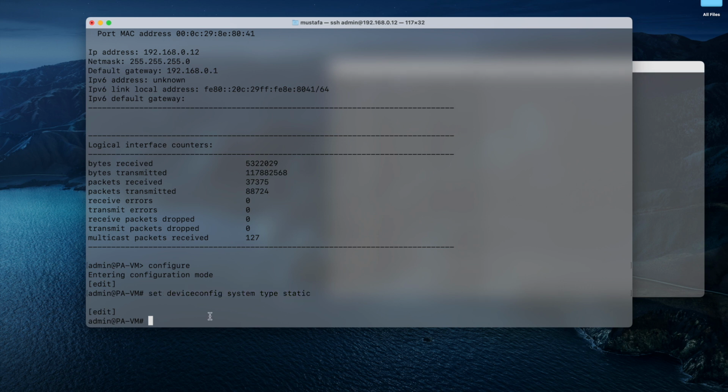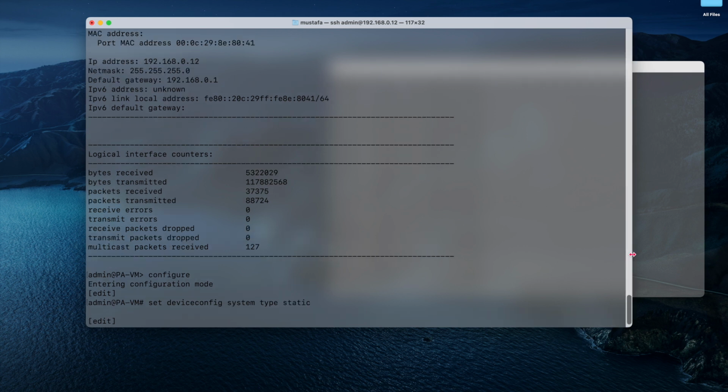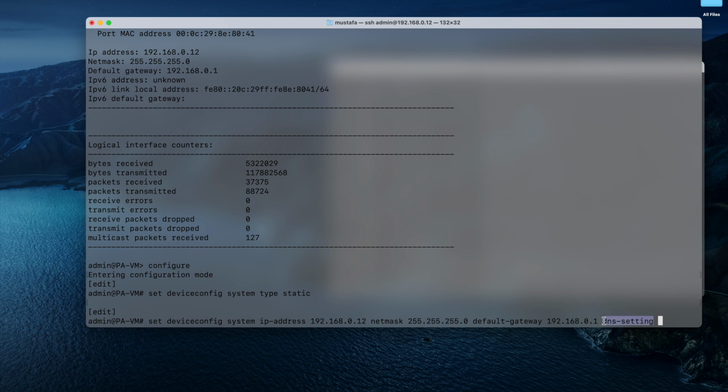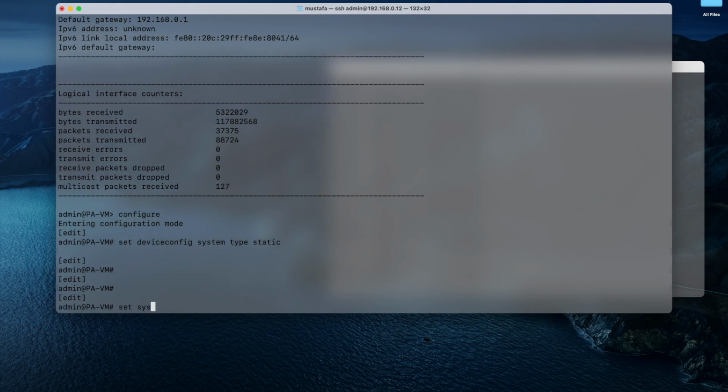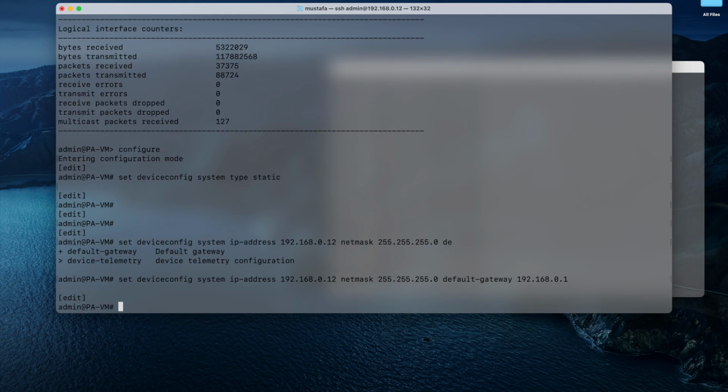After executing the first command, add the second command, set deviceconfig system ip-address, give the management IP, set the proper netmask for this IP address, and define your default gateway. If you would like to add a DNS server, you can also use the DNS setting and give your primary DNS server. We will talk about DNS later. So for now, let's skip DNS and put the proper configuration for this command.